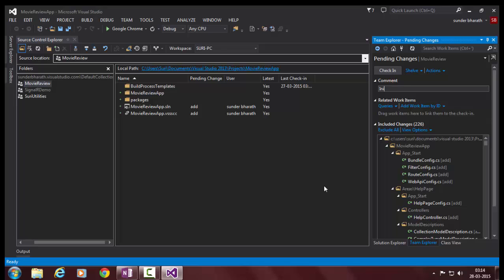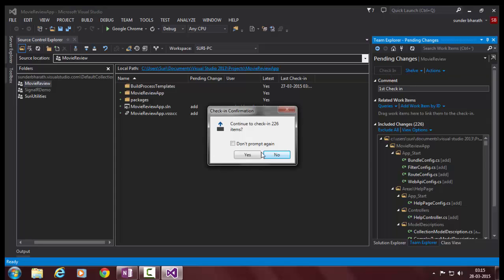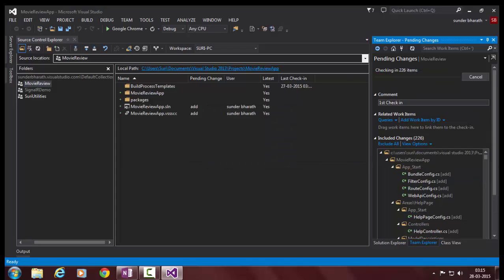Fast check-in. Okay, so I don't want to prompt this again and again, just check in. So it's 226 items. It's going to stay in the cloud. That's pretty cool actually. So I'll show you how that works sometime later.